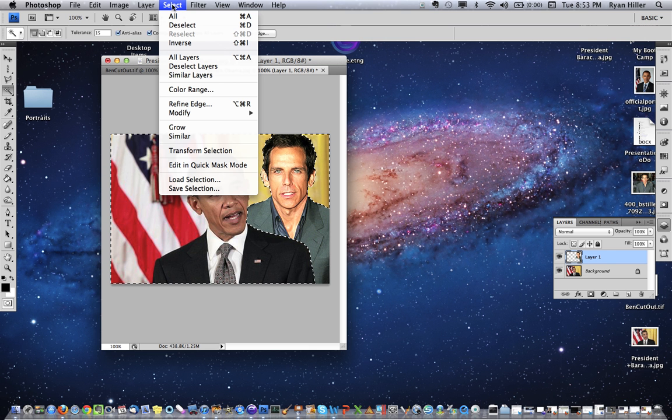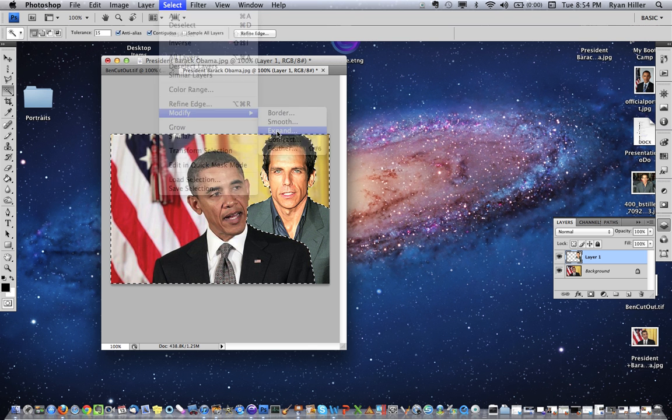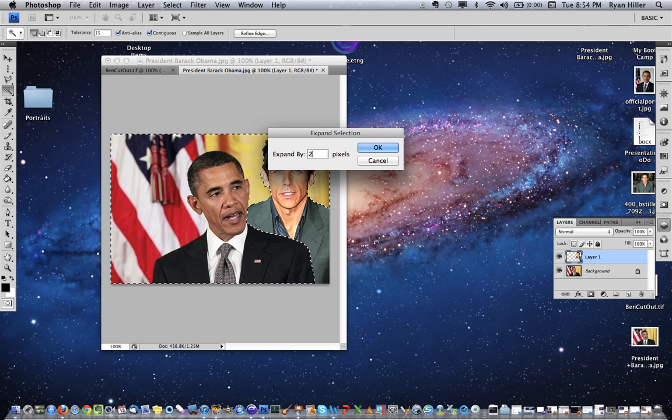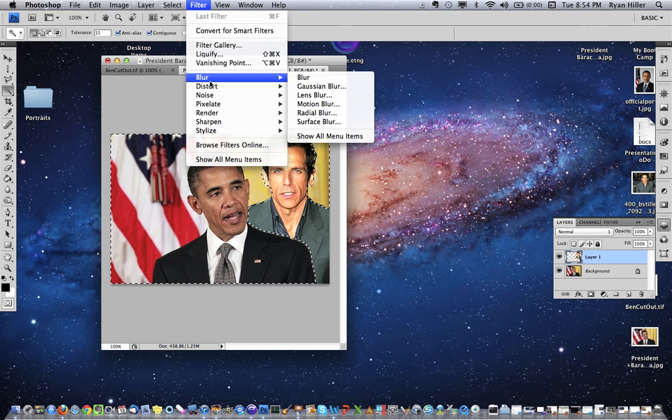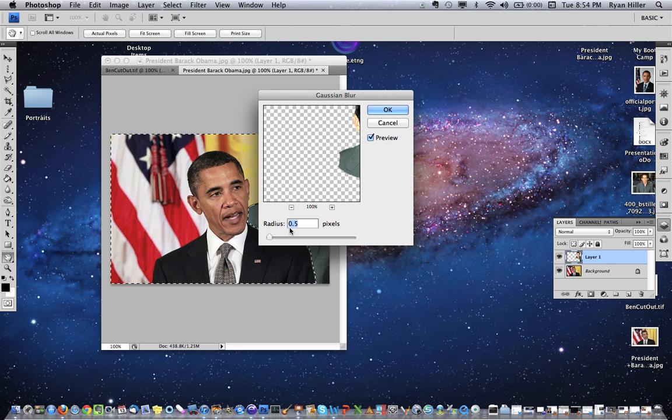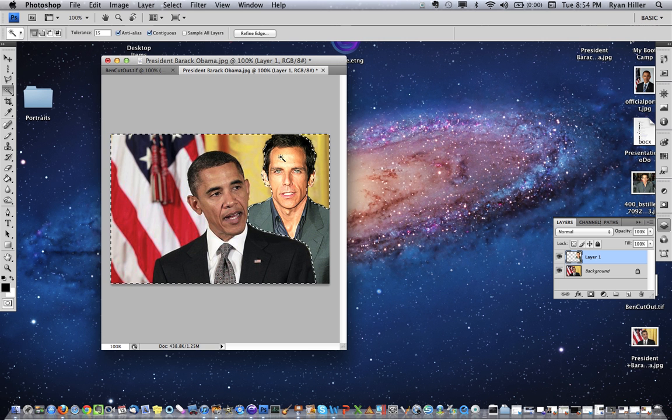I'm going to select. On the select menu, I want to modify my selection. I want to expand it about 2 pixels. How much you expand it depends on how big your photo is. But I brought it in a little bit. And so now you can see the edges of Ben Stiller are selected. I just pointed at the screen, but you guys can't see that. Anyways, the edge of Ben Stiller is selected. I'm going to filter. Go to blur. Gaussian blur. And I just want to do about 0.5 pixels. I'm going to put a slight blur on the edge of Ben so that his edges don't look so hard. So now select, deselect. So he blends in a little bit better.